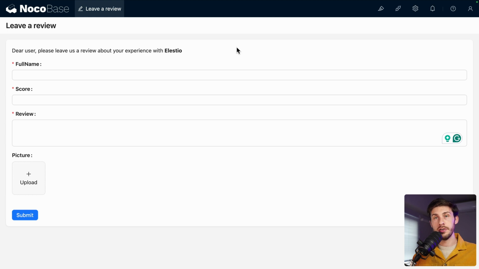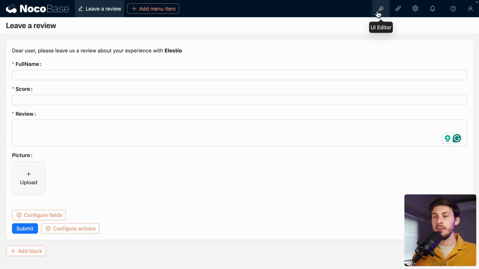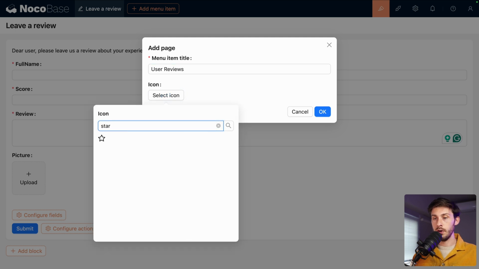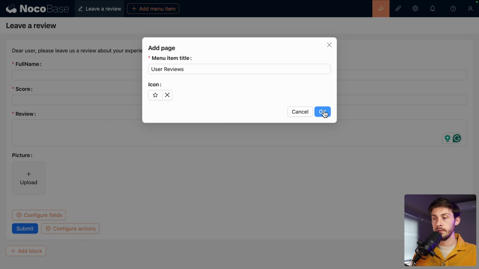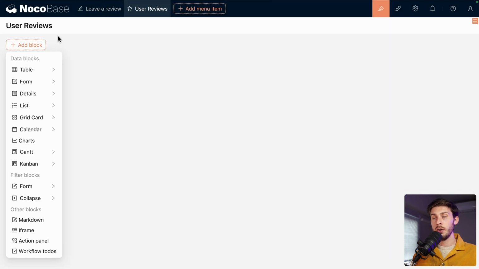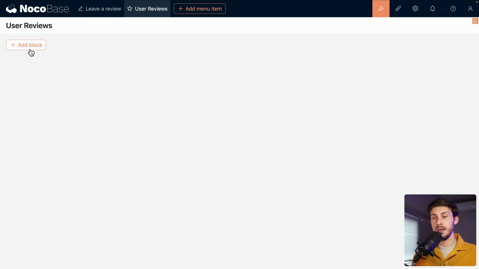Well, we trust that they are here in the database. Let's switch to UI editor and create a new page. Let's name it user reviews. Icon, we will want a star. And okay. Now navigate to this page. For now it's empty.